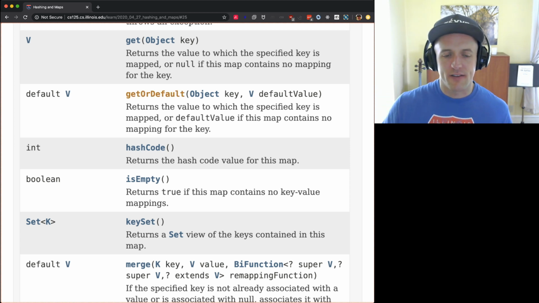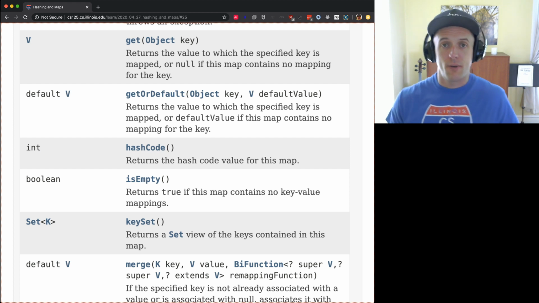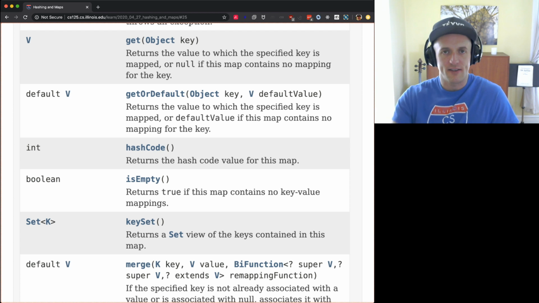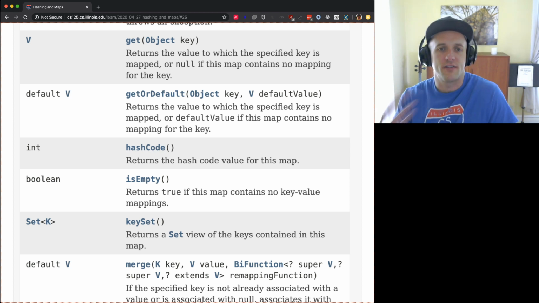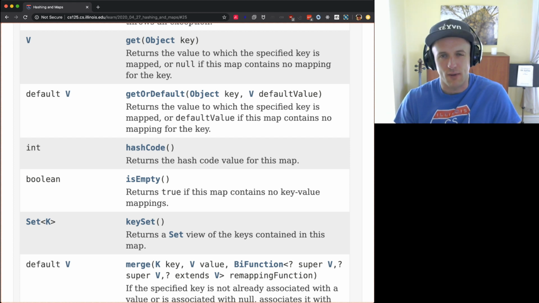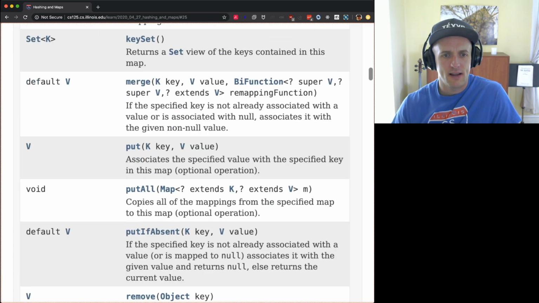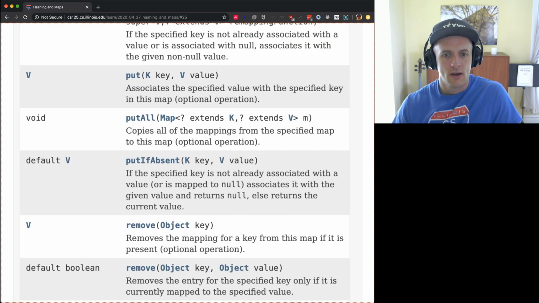However, there's this really nice function called get or default. What this allows us to do is return a value from the map: if this key exists in the map, return the value for that key, otherwise return this default value. This gets us around the problem where looking up a key that doesn't exist returns null.